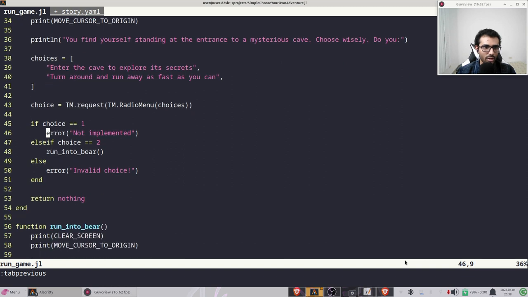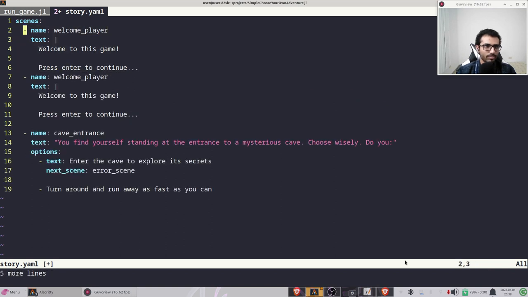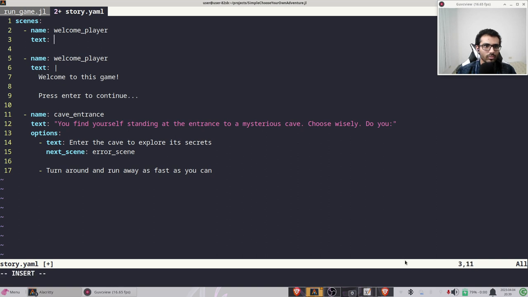And in this case, if it's entered the cave, this was choice one, we had not implemented it. So next scene will be, let's say, end scene. We'll have some end scene or some error scene, let's say. It'll just be an issue while parsing or something, right? Okay, let's just add an error scene here, which says error. Name of the scene is error. Actually, we can just call it error. Okay, so this will go to that. We'll just print error. Okay.